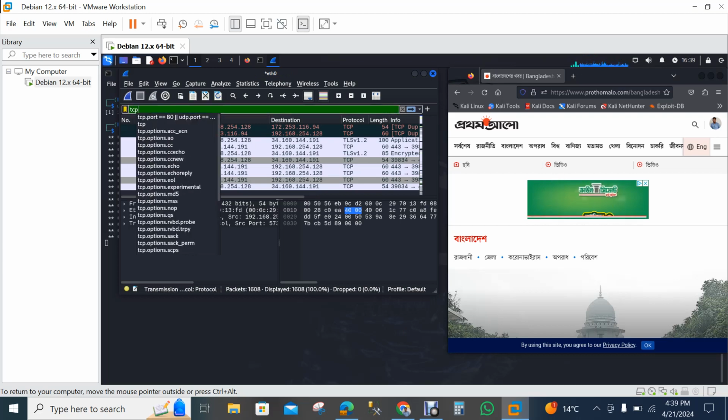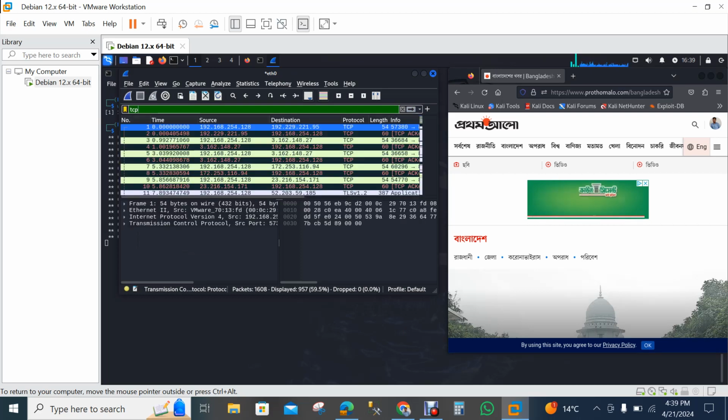So if I want to find how many TCP packets are sending and receiving, here is that information. The source is 192.168.254.128. It's my own source IP address, and the destination is 192.229.221.95. It's a TCP. It's a destination, and sometimes the destination sends some information to my PC.